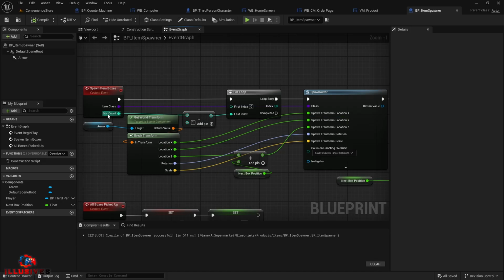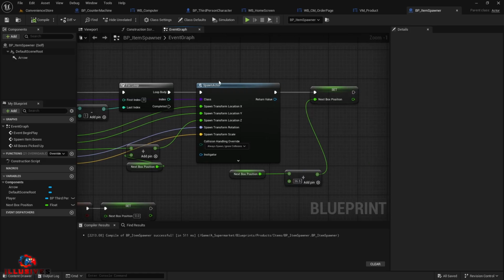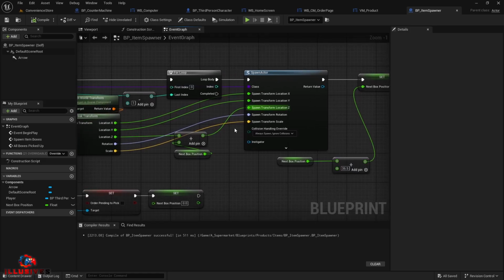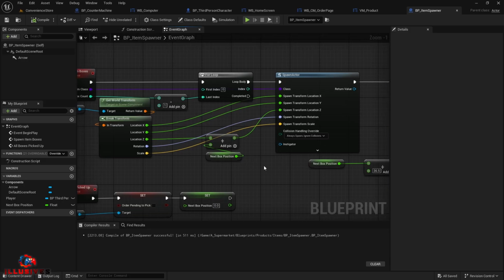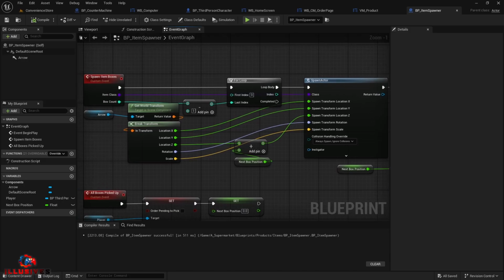So that's why 5 minus 1 is the last index. So 4 is the last index. 0 to 4, 5 times it will run and it will spawn our actors. Cool, very easy things. Now, if I run only this part, you will see only one box in the spawner. Now why? Because every time it's running the loop, it will spawn a new box in the same location.